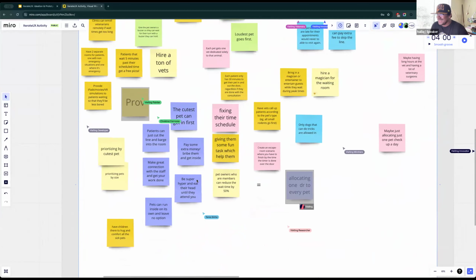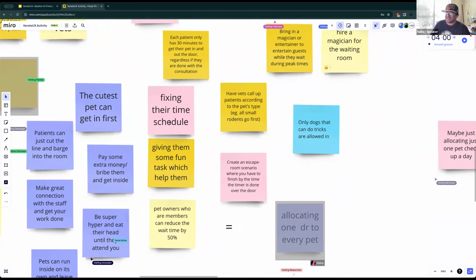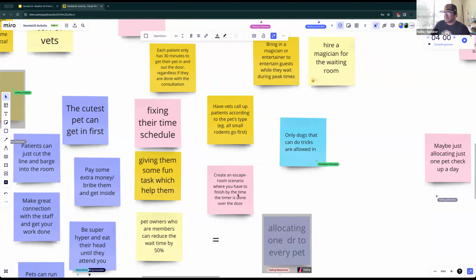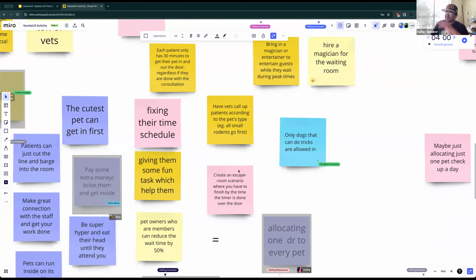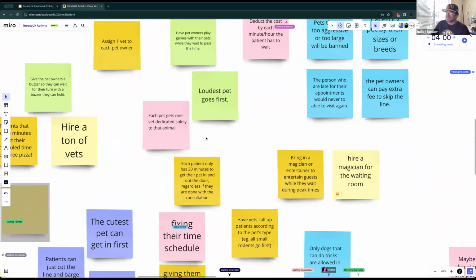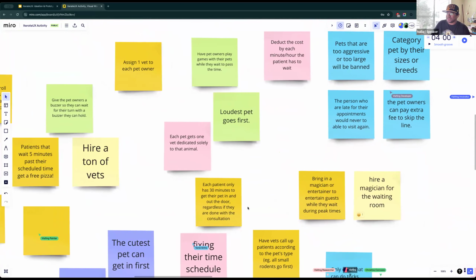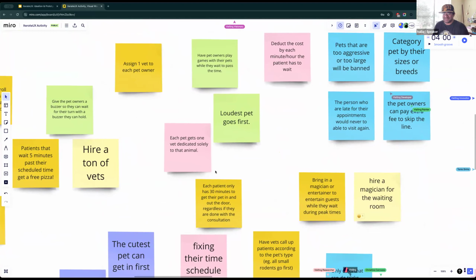Okay. Pet owners or members can reduce the wait by 50%, give them some fun tasks, fixing their schedule. Escape room scenario. Whoa. Okay, I guess people are going to be stuck there forever. Pets call up patients according to the pet type. Mm-hmm. That's cool. Each patient has only 30 minutes to get in. Ooh, okay. I think this is more practical. This is not extreme, but this is fun too.